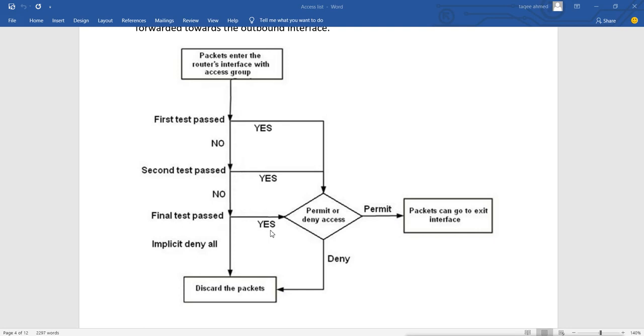Now suddenly some person came to the gate, and the person's name is not in the deny list and not in the permit list. Now what will you do? Do you allow this or do you deny this? Maybe you don't know the person, because that is why there is no name in that list. So an unknown person, you should not allow them. You will deny them, and the router will do the same thing.